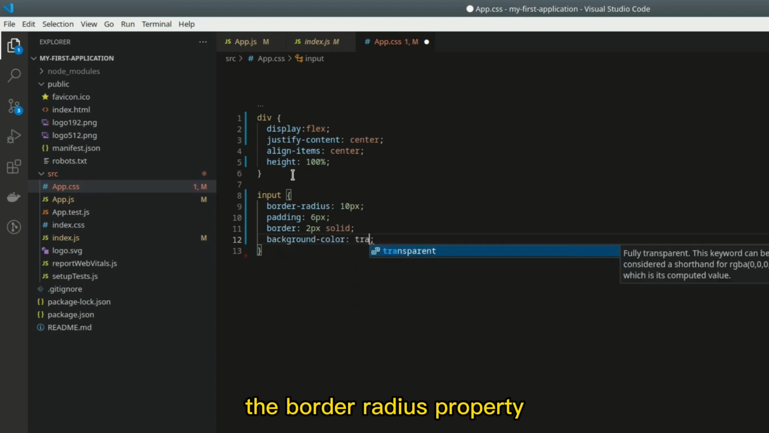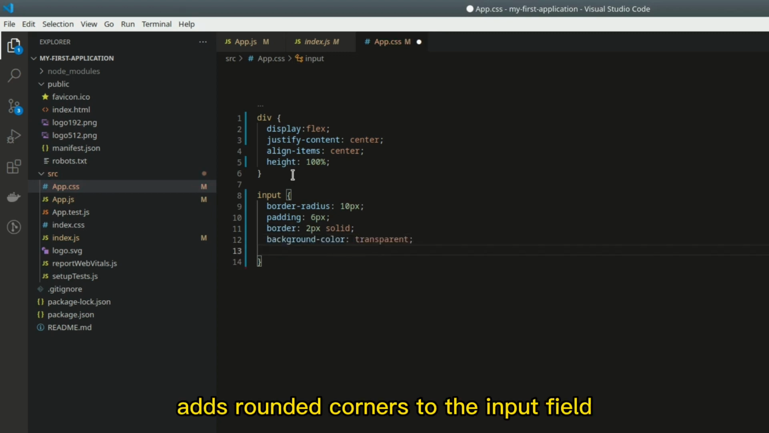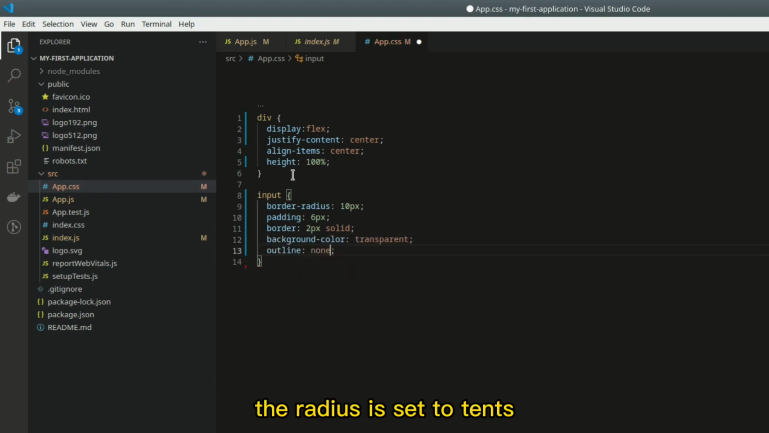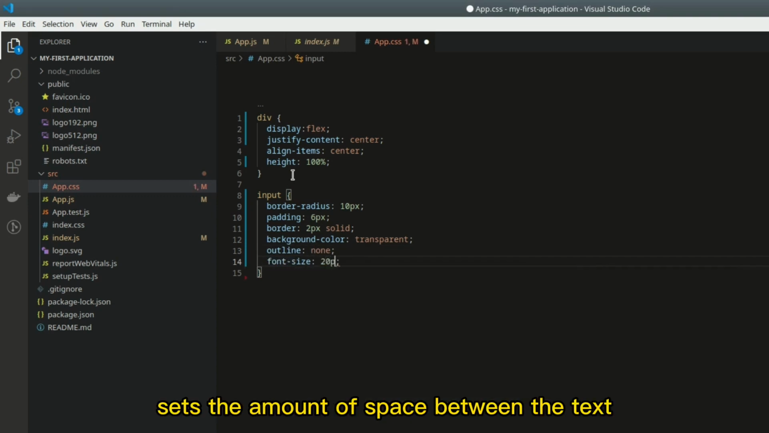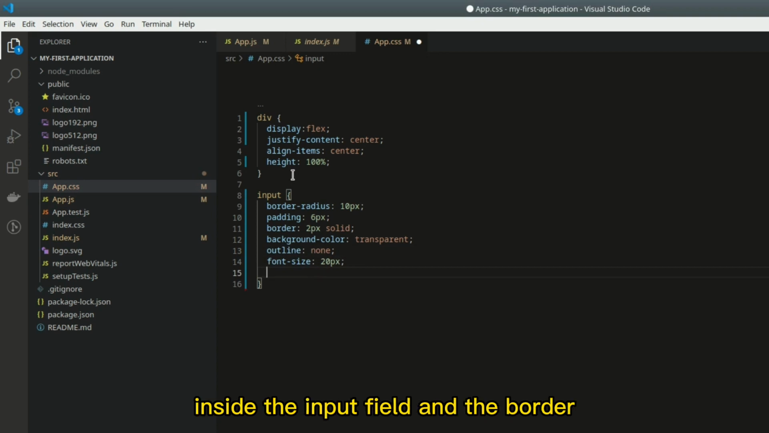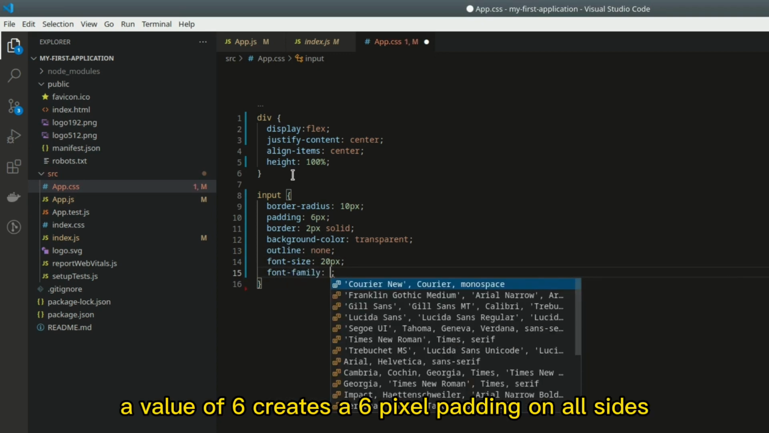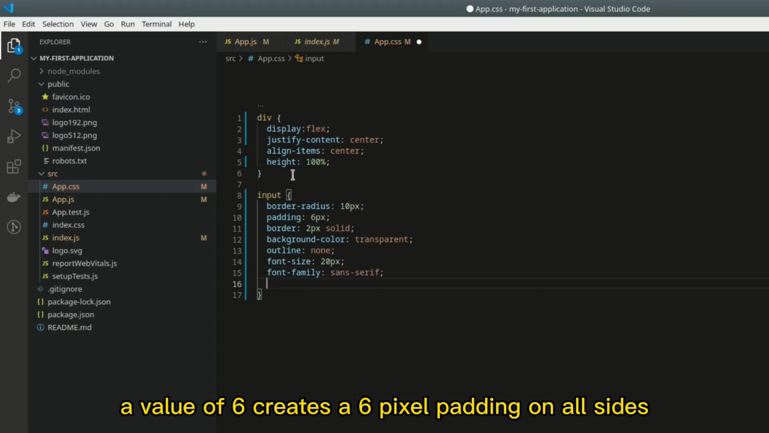The border-radius property adds rounded corners to the input field. In this example, the radius is set to 10px, but you can adjust this value as needed. The padding property sets the amount of space between the text inside the input field and the border. A value of 6px creates a 6-pixel padding on all sides.